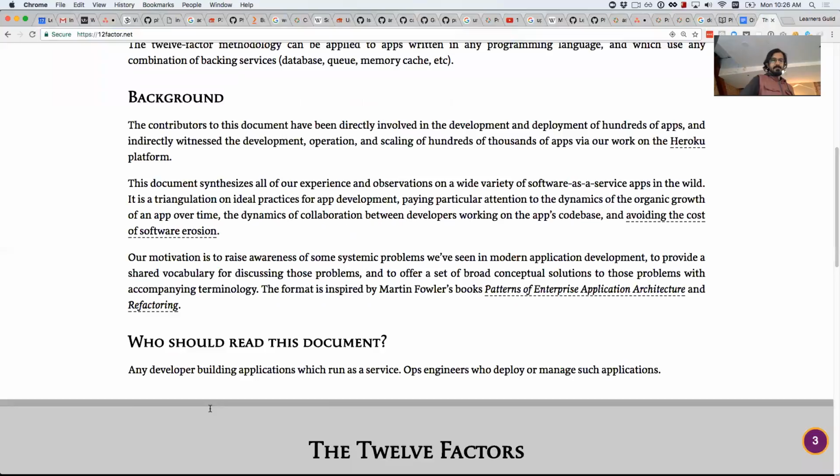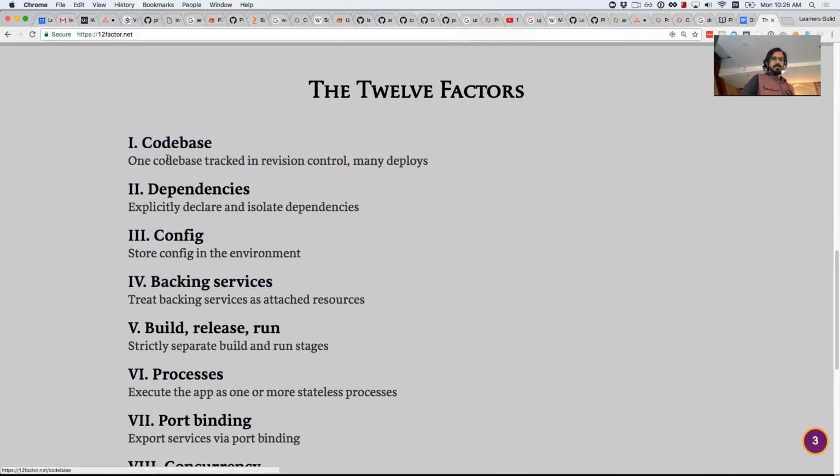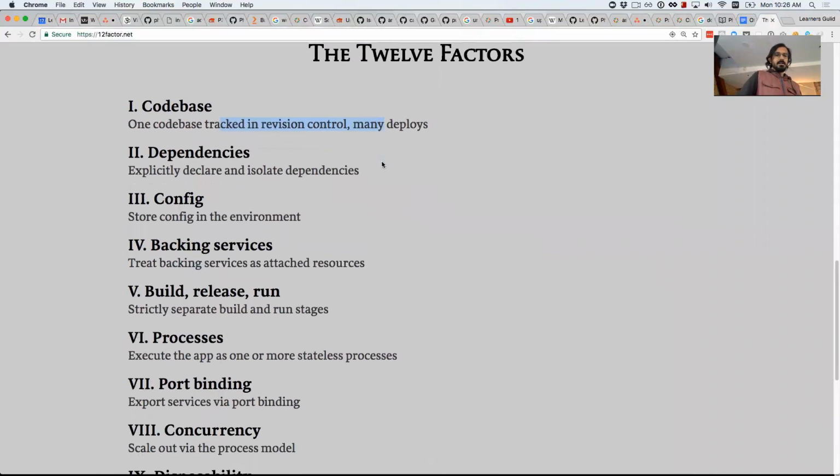And the 12 factors are having revision, which is using something like Git, right? Having dependencies, which means if your project depends on different libraries, having a way to be explicit about what the dependencies are, and then being able to rebuild your current environment by just running one command. So kind of like npm install.